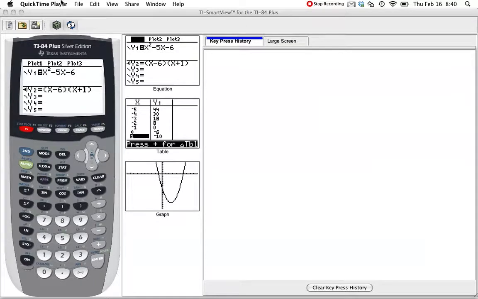This is a podcast to show you how to use your TI to find the roots, or what we also call the zeros or the solutions to a quadratic equation. We'll also talk about how to find the vertex, which is a maximum or a minimum. And finally, I'll show you a quick thing about how to zoom. Okay? So first, the roots.